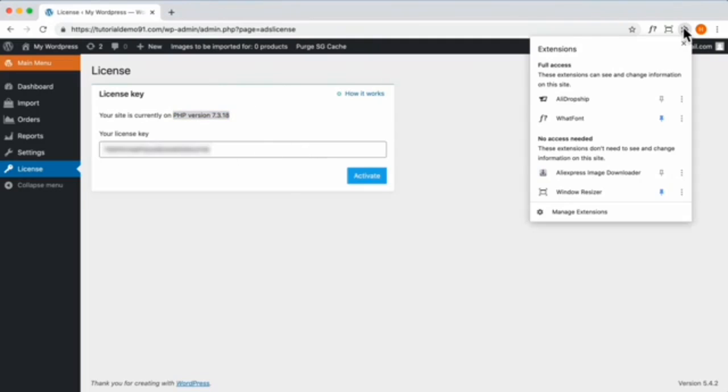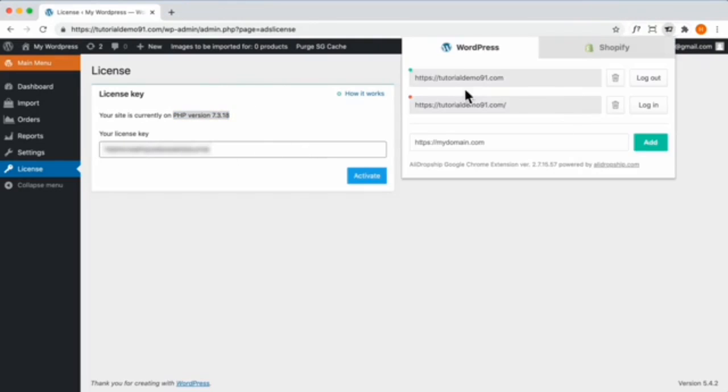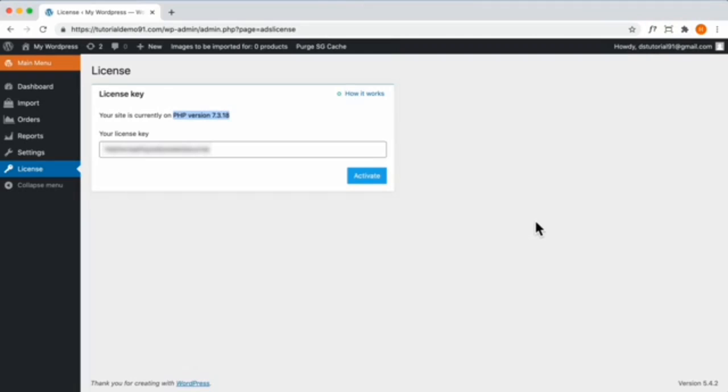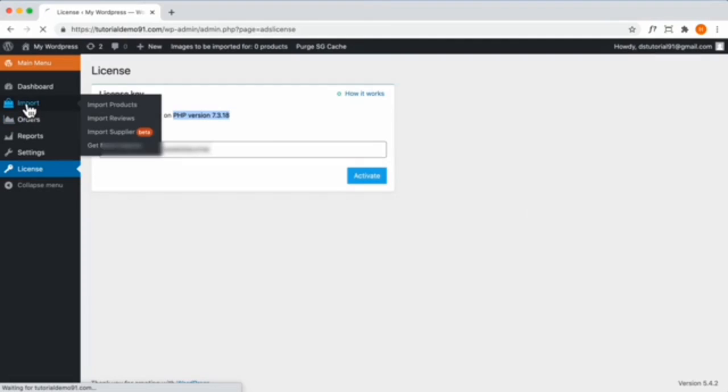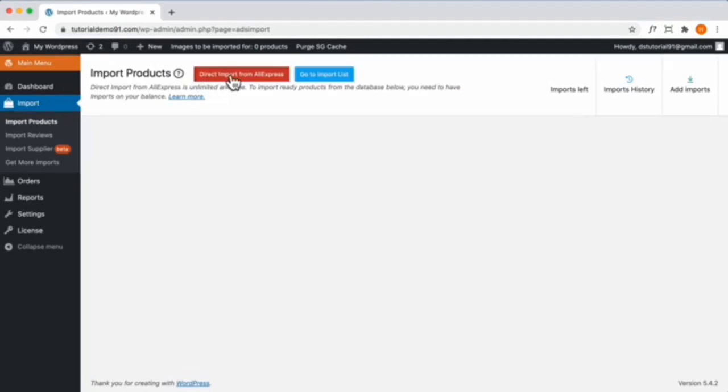If you click over here and click on Ali Dropship, then it should show a green symbol, and that just shows it's connected. That's going to allow you to import the products from AliExpress. To import products from AliExpress, click on import over here, and we can click on direct import from AliExpress.